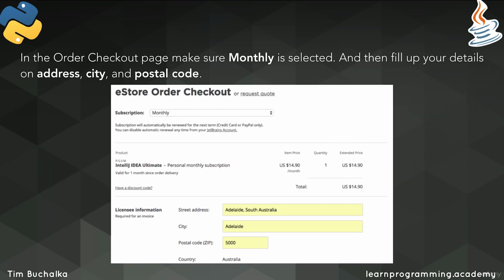In the order checkout page, make sure monthly is selected, as you can see it is on the screen here, and then fill in your details on the address, city and postcode fields.